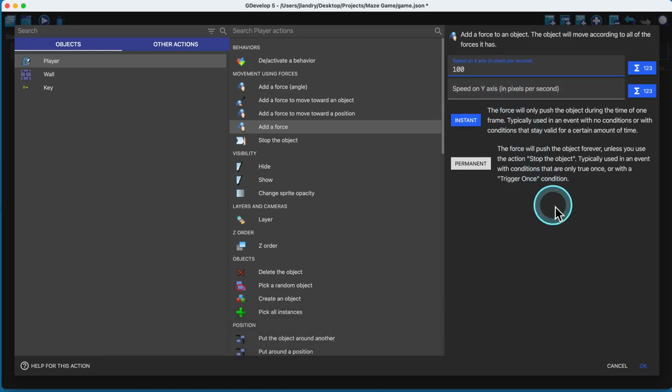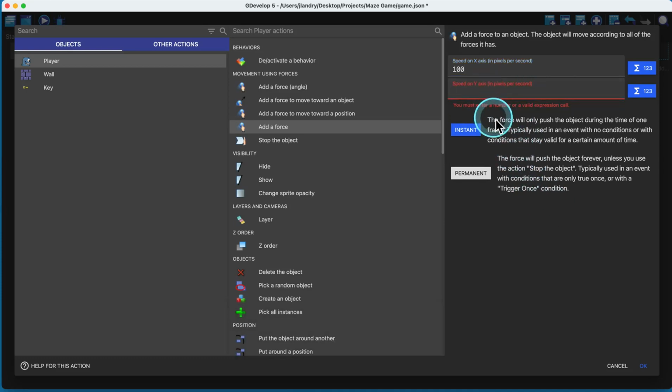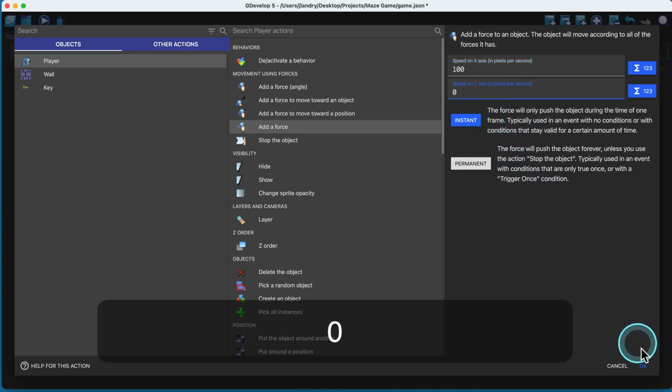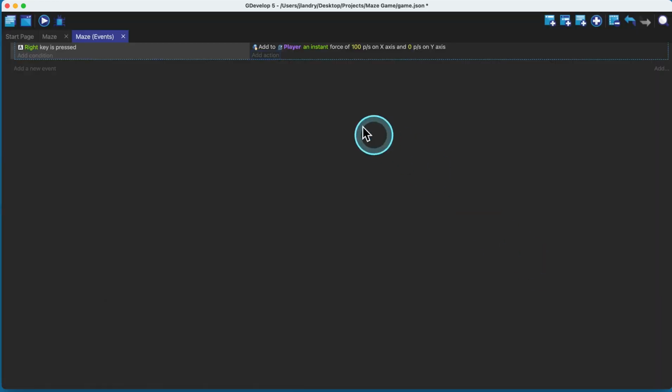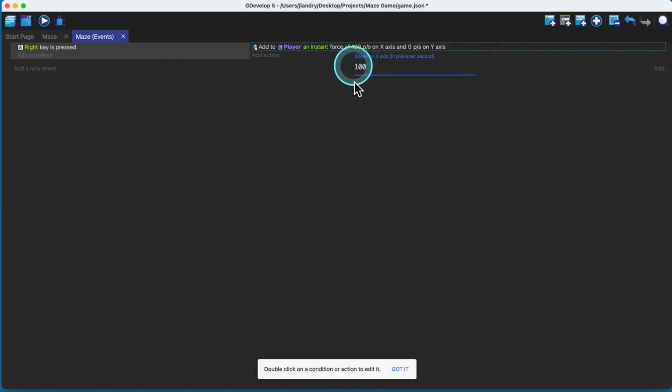Okay, and for the speed in the y-axis, I'm going to put in 0. Press OK. Okay, so it's going to add to the player an instant force of 100 pixels on the x-axis and 0 pixels on the y-axis. And I'm going to change the number. And so when you want to change the number or the value, you can just click right on it and you can change your number.